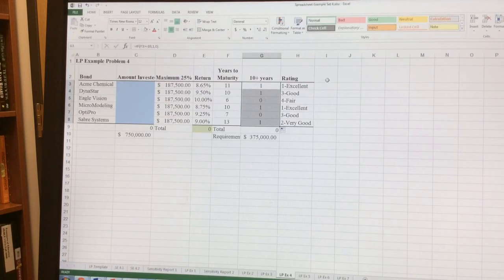Now our last constraint. Okay? So we need a set from rating. It says in our problem that we don't want more than 35% in Dynastar, Eagle Vision, OctaPro. Now it'd be nice if we could do this with an if command, but it's a little harder. All right? So Acme Vision's a 0, Dynastar's a 1, Eagle Vision's a 1, 0, 1, 0.